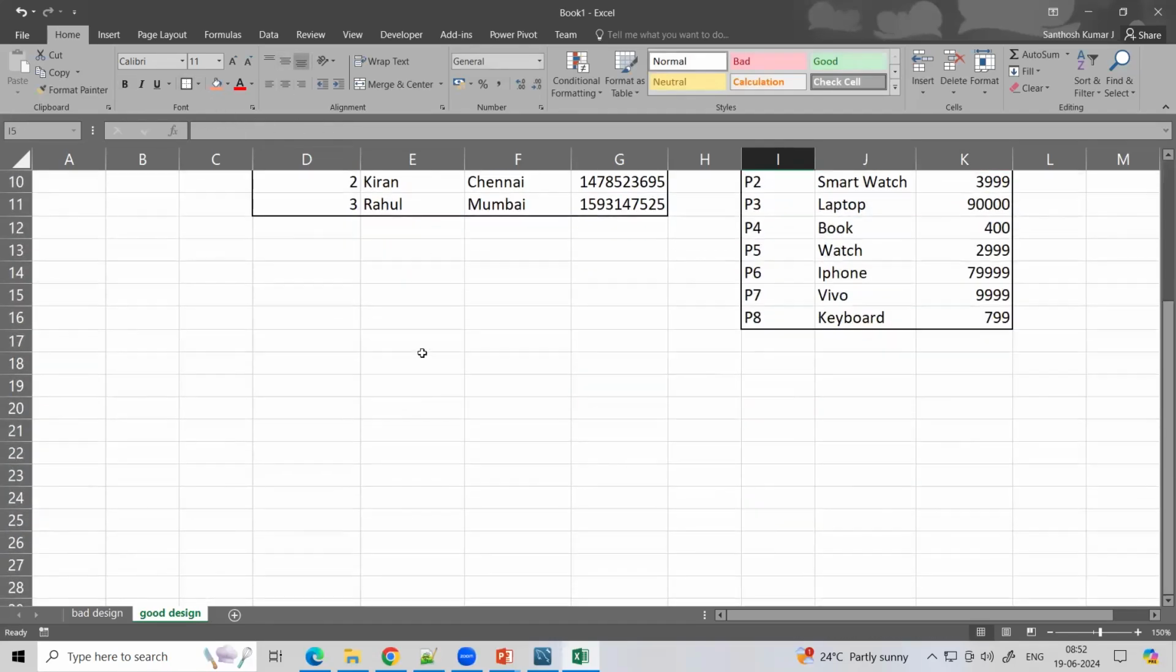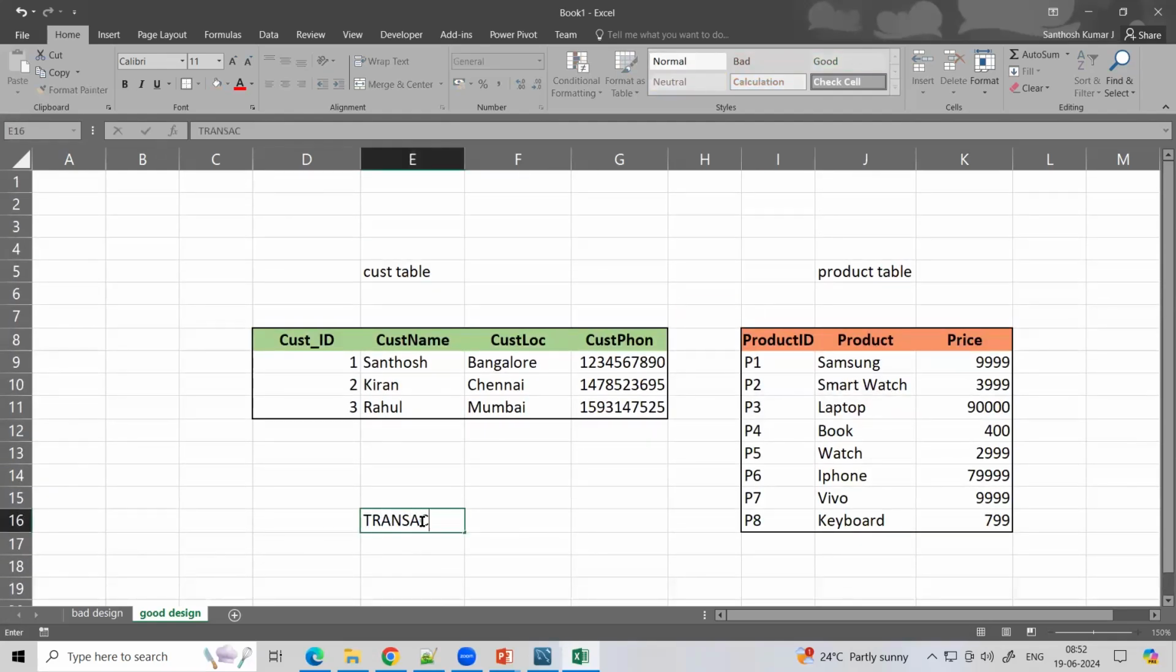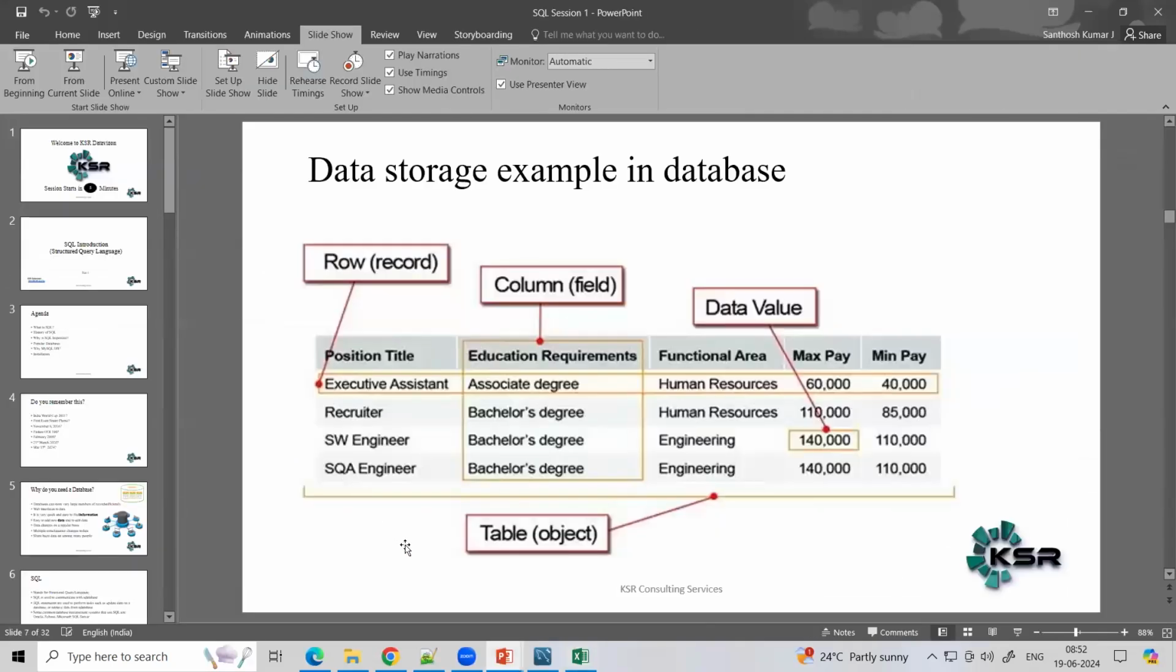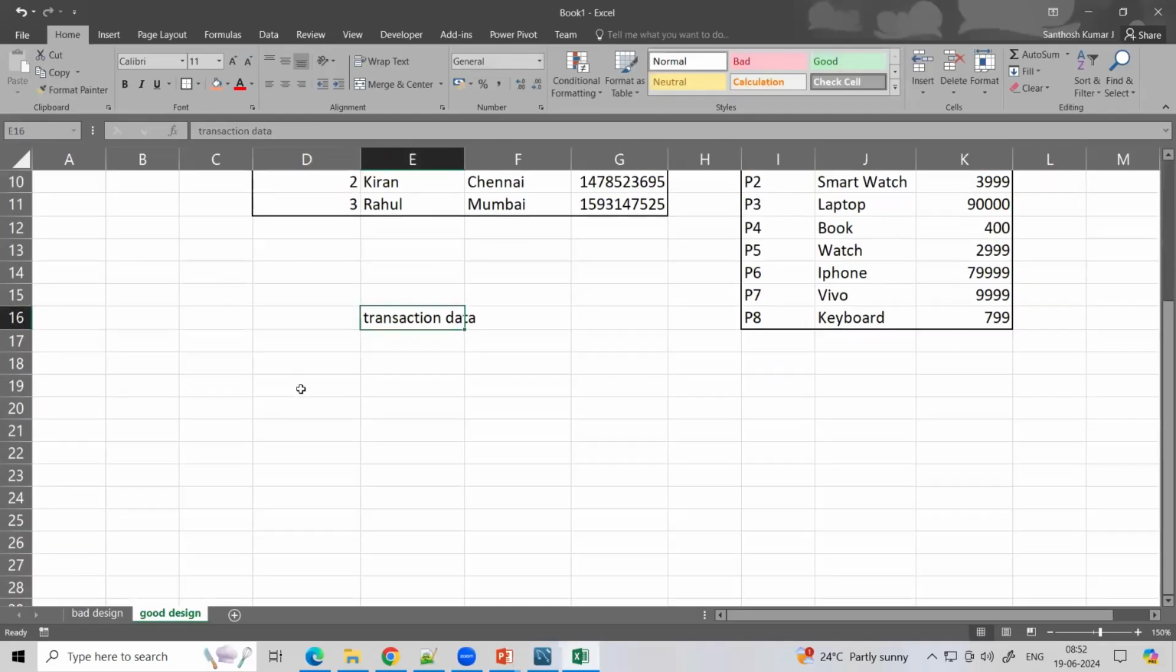Now I'll take another table, which I'll call the transaction data. In the transaction data, who has purchased how much, I need to know, right? So for that, I will go again here. Again, I'll take customer ID. What product he has purchased, I'll take a product ID. When he has purchased, I'll take a sales date, and I'll take a sales made.